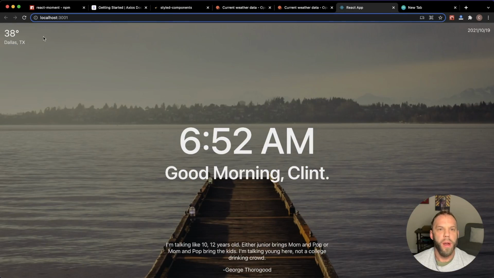Basically, I have the weather up here, and we're talking to the Open Weather Map API, and I'm going to show you how to connect and talk to their API using Axios. So we're going to do that from the beginning. Also, we have the time here. We're using a React package called React Moment, I believe it is, and time zone. I'll show you how to install that package and how to utilize that.